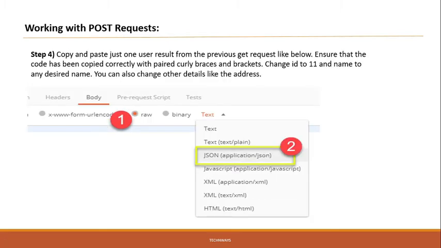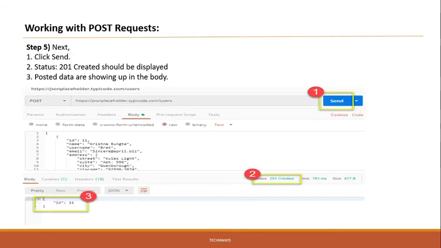See, the JSON type is selected, and after submitting this, we will get a 201 status. That means the user has been created. Sorry, or rather, it was submitted successfully.